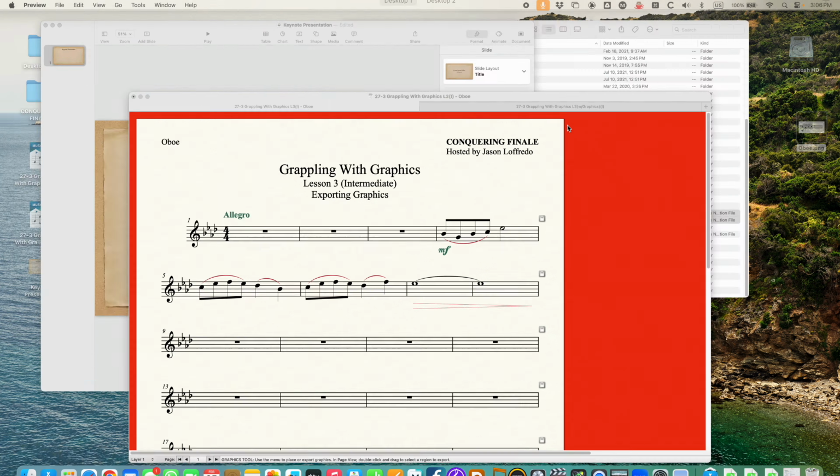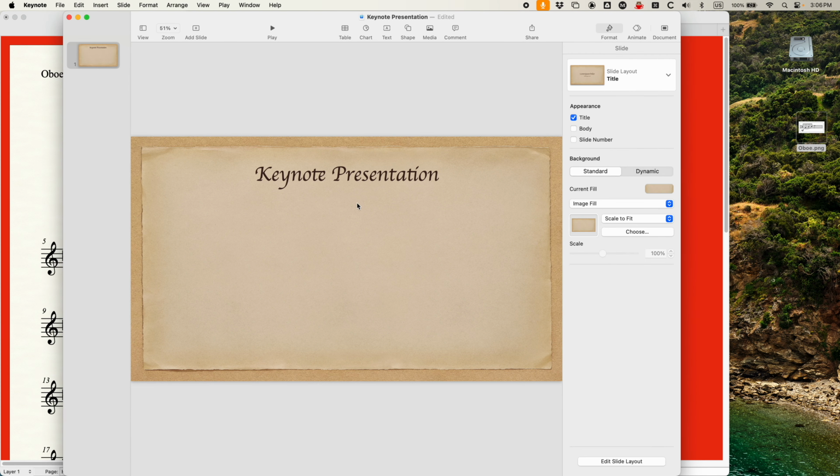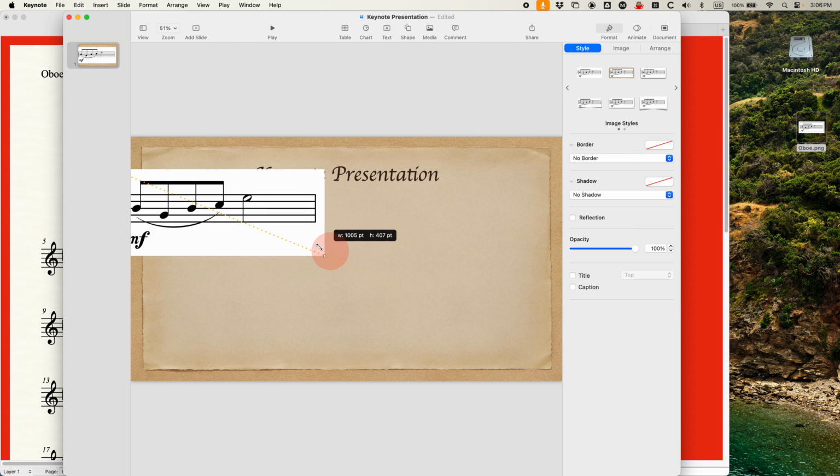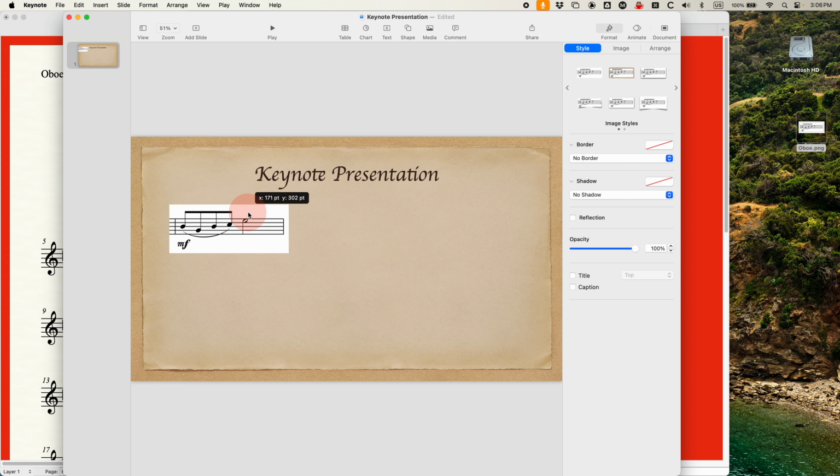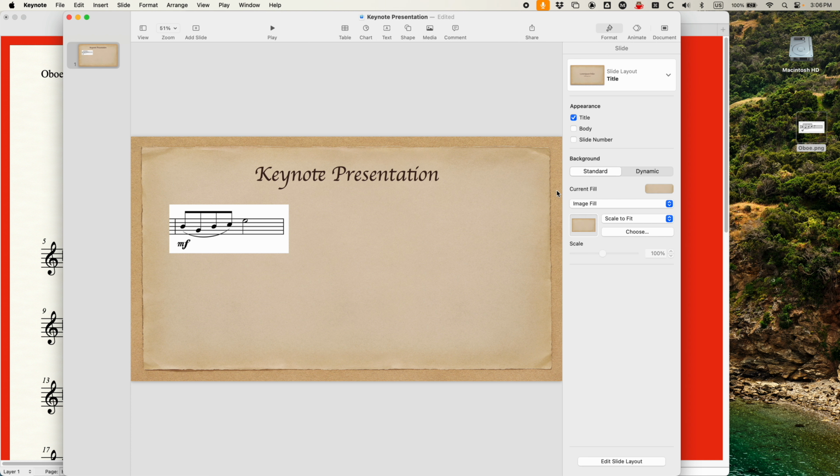Let me just show you the implications of that. If I open up a Keynote presentation that I just started, you see this parchment background. If I try and drag that in here, and we can resize this a little bit, you see what the problem is: you get that white box. That's not exactly the best way to do that.